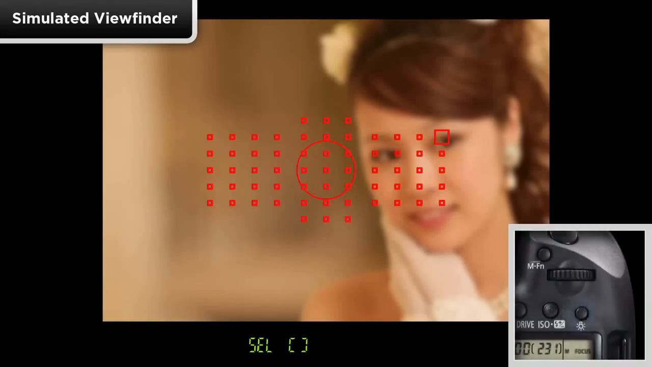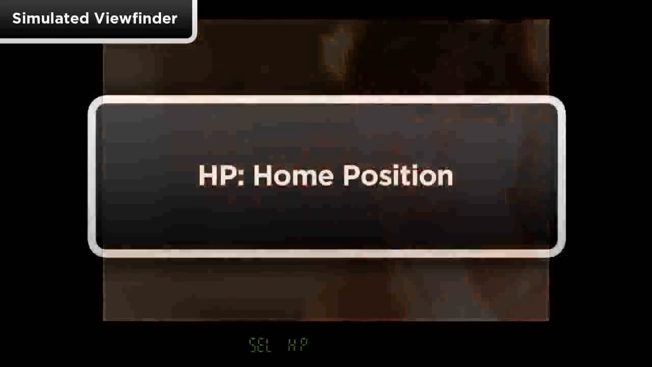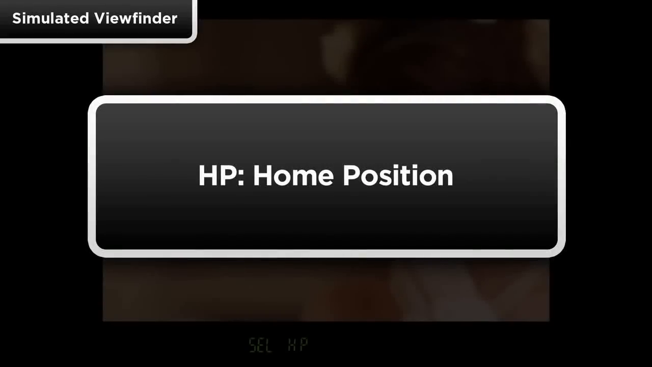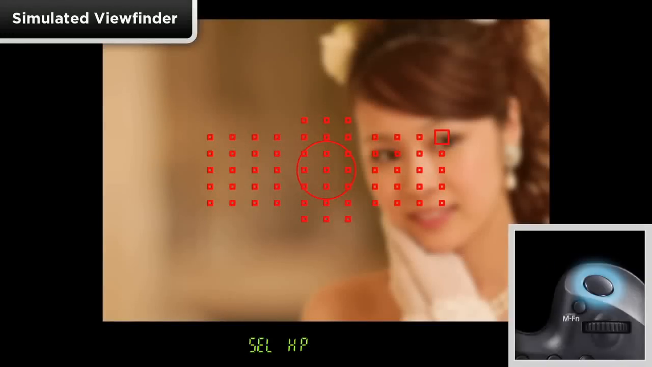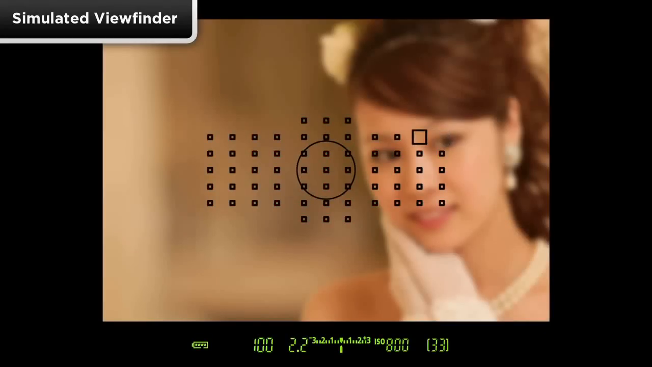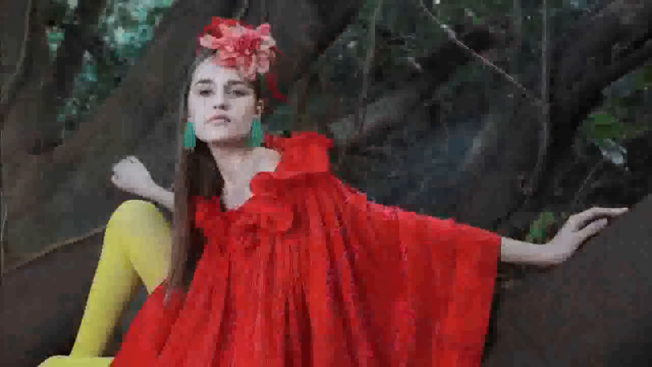Press the illuminator button on top of the camera. SEL-HP will now appear in the finder. Note that HP means home position, indicating that the point has been memorized. Once you tap the shutter button to lock in your choice, the memorized point will blink in the viewfinder to indicate it's been registered. Manually selecting and memorizing AF points will allow you to quickly and easily change which specific parts of the scene your AF will focus upon.